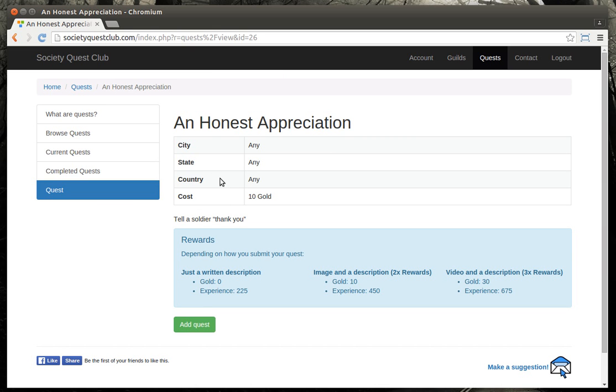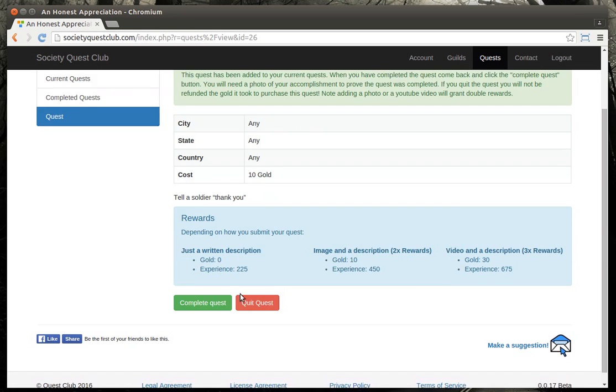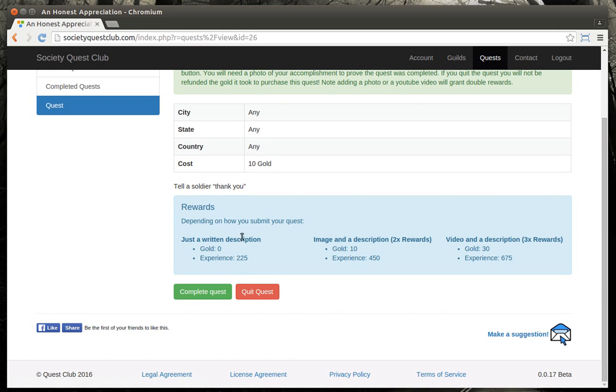Now you notice each quest has a cost. And this is not real money, this is virtual money, this is gold, quotey fingers gold. When you complete a quest, you get experience and gold. And you can see down here the rewards. If you complete the quest and give a written description, well, we'll just actually add the quest here. You just give a written description, you're going to get 0 gold, meaning you won't be able to buy more quests, but you'll get the experience, and you can level up as you go.